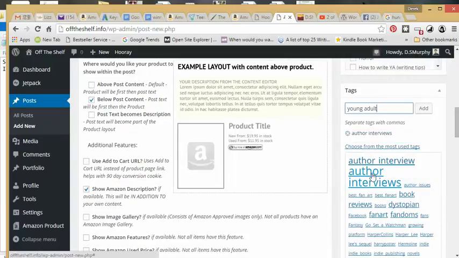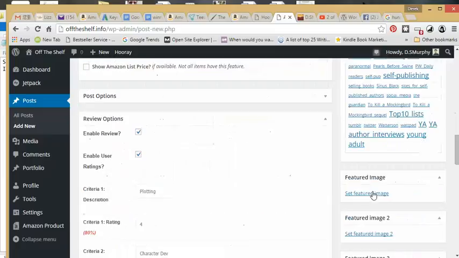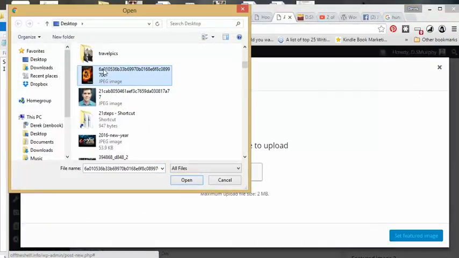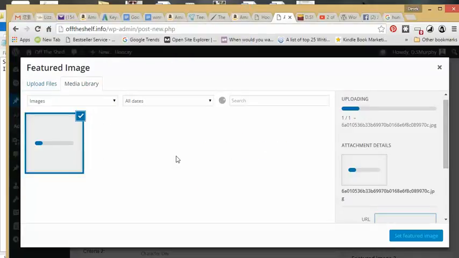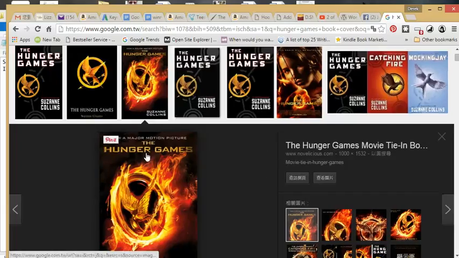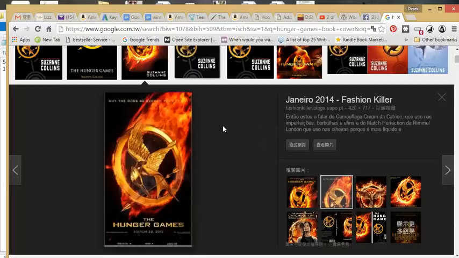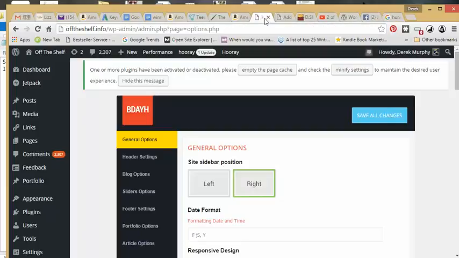But then I can also add a featured image. If I'm adding a featured image, for a book review, you're just going to want to grab the cover, but you need to get a cover that's big enough. So when you search for images, you have to make sure you find an image. This one's 1000 pixels by 1500. That's big enough. It's got to be at least, like this is only 420 pixels wide. And that's not quite big enough because, let me show you how it's going to look.